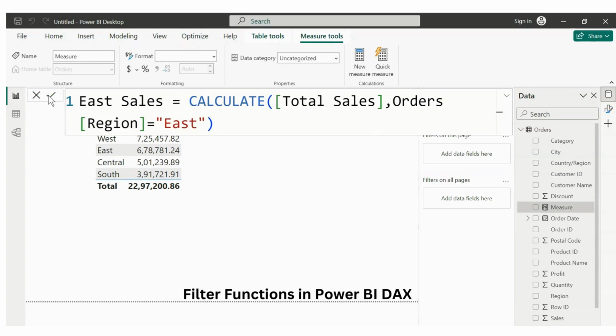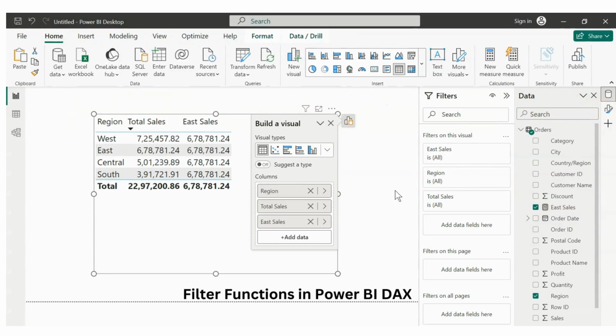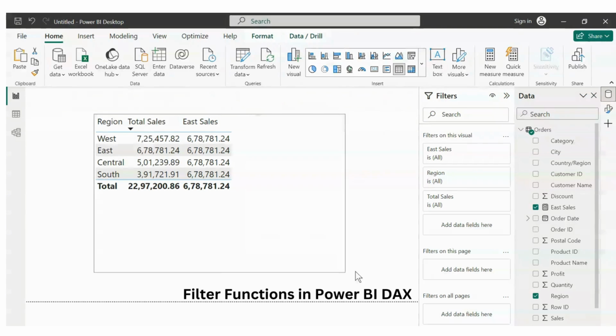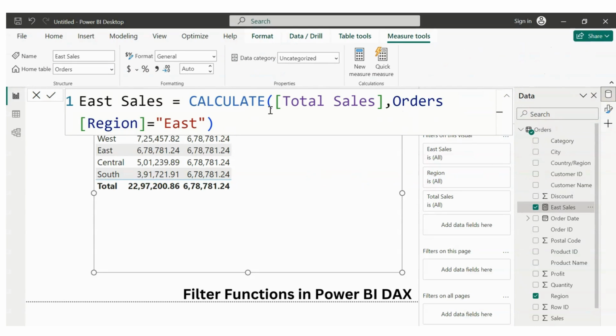Now let me hit apply, and I'll add this East sales onto my report. Alright, now if you notice, my total sales for the East region is 6.78 million. Now the same value has been listed across all my regions in this particular table, right? Here, as you could see, I'm able to calculate the total sales, because of the logic I created. For my East sales expression, we mentioned that I'm interested in calculating the total sales value for the particular region East.